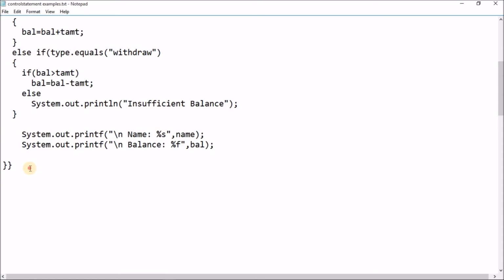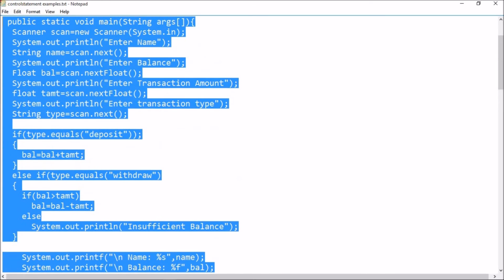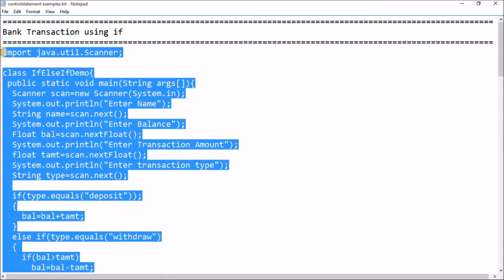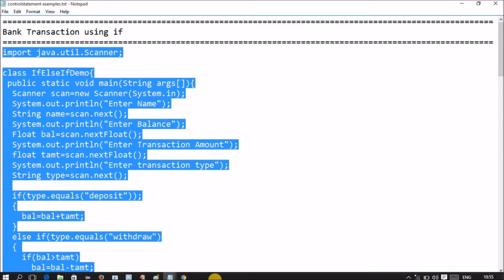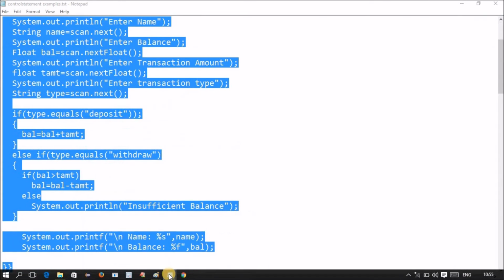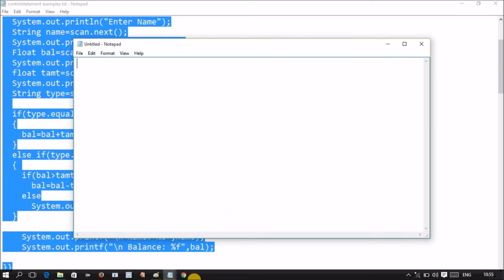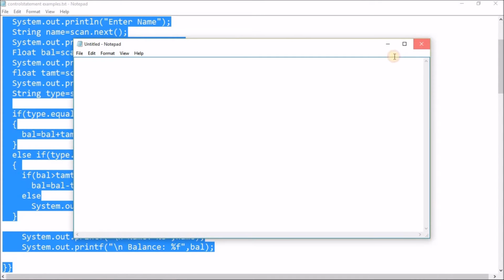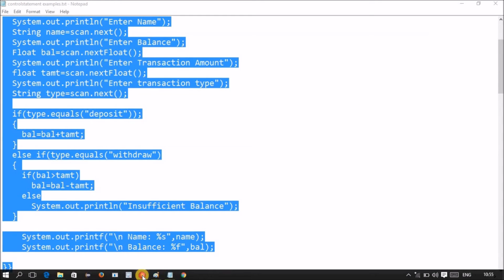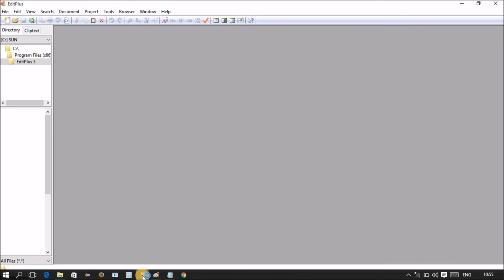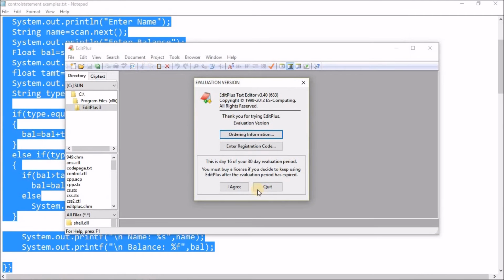Okay, let's see the output of this one. Before this I want to take this one to new notepad. Actually I will move to Eclipse, not notepad. Not Eclipse, actually this is EditPlus. I agree.